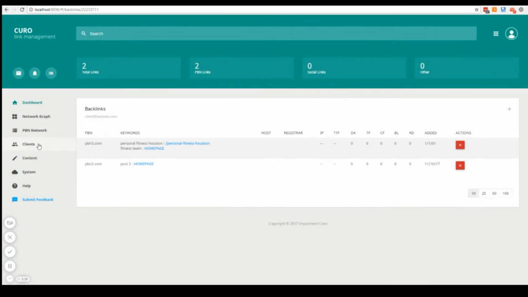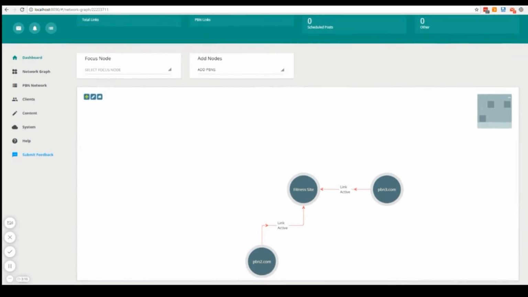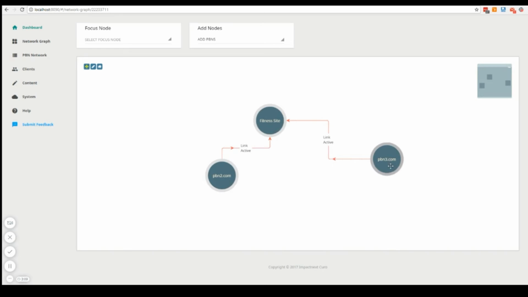Now, if we go back to the client and we go into this client details, the first button that we saw is called the network graph. And this is a really interesting tool because it's going to be, I think, the primary tool that Curo is eventually going to go into, but it's not yet there, and it's something that has to evolve because it's kind of the first of its kind. So if we go into the network graph, we actually start to see how our network looks. And this allows us to have our money site and two PBN nodes.